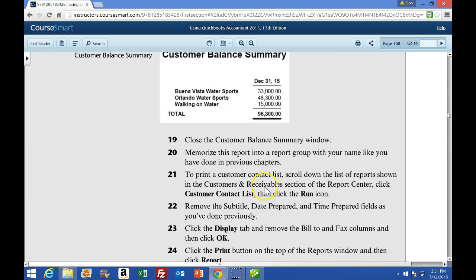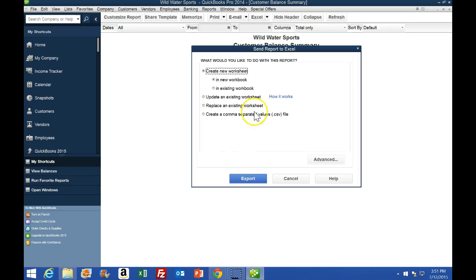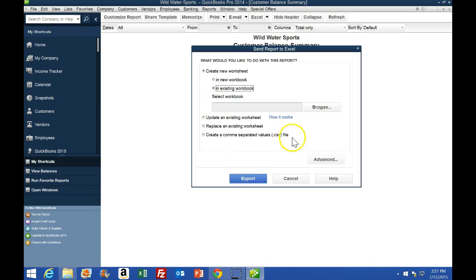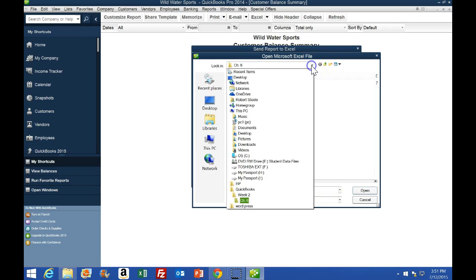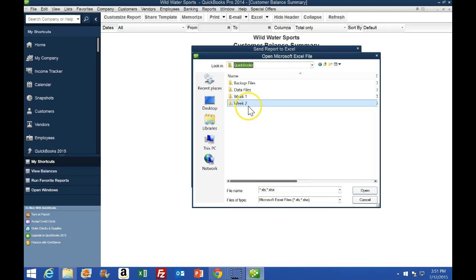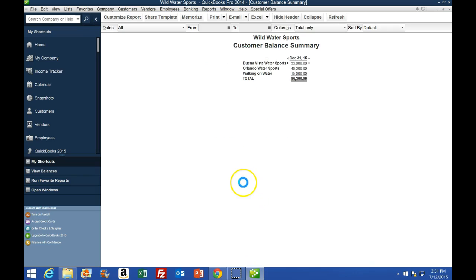I'm going to go ahead and save that before we close that. So I'm going to go to the book here, and we're going to export it. I'm going to go to Excel and create a new worksheet, and then I'm going to put it into an existing workbook. I'm then going to find that workbook by browsing, and it looks like it's going where we want it. I'm going to go to the QuickBooks folder, and we're looking for week 2, chapter 6. This is the one we just made. So I'm going to go ahead and export that. It should open Excel in an existing workbook, and we will put in a new worksheet within that workbook.